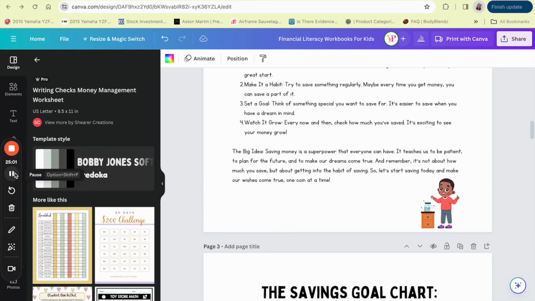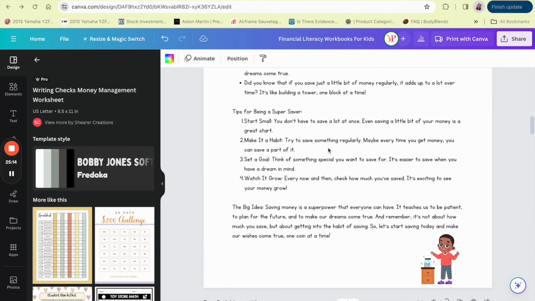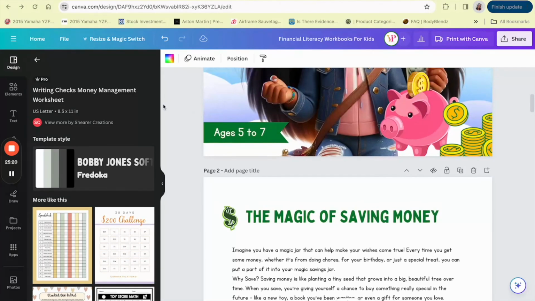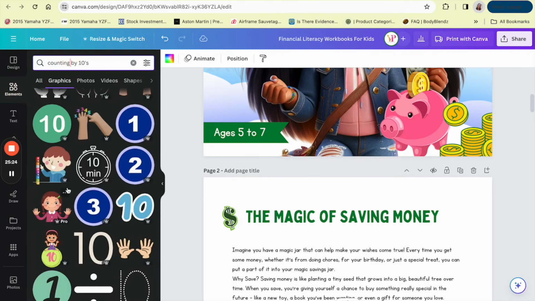For each section of your workbook, you want to think about the learning objective. What should the kids be able to understand or do after completing it? You want to keep it fun. You want to keep it age appropriate. You might want to introduce a character that guides them through the workbook. This can be done using Canva's Elements section over here. So maybe this little girl you can use, her name could be Susie.